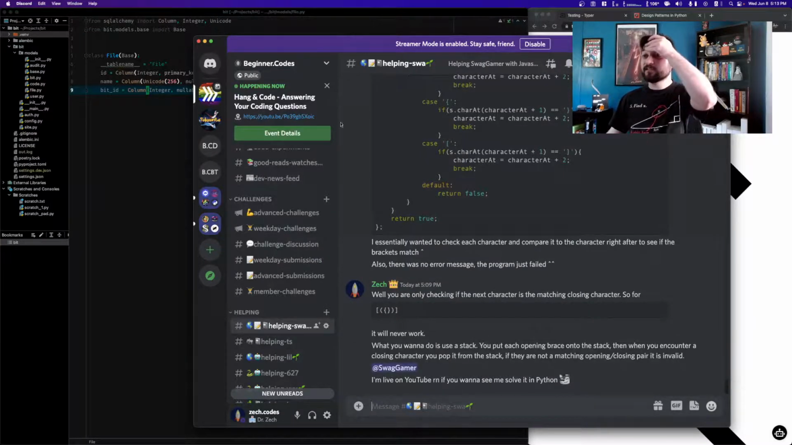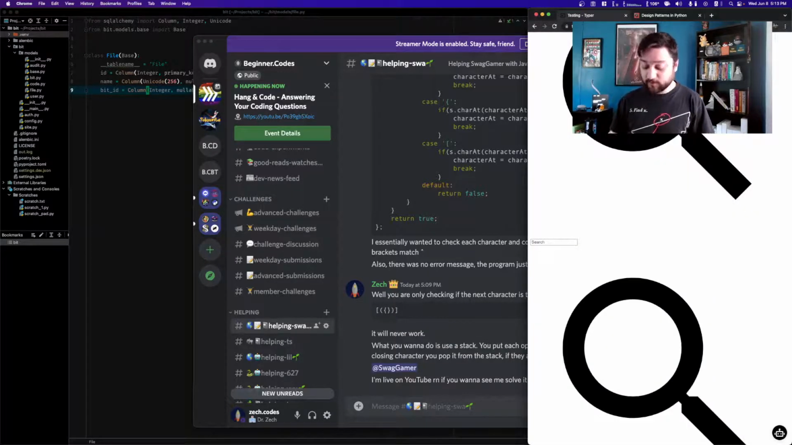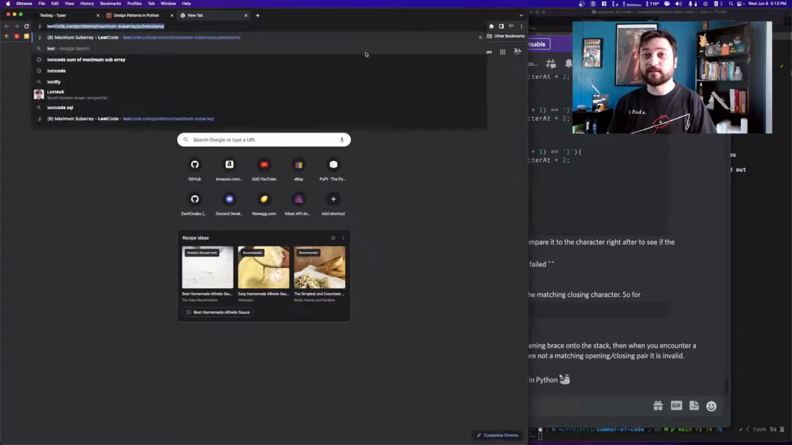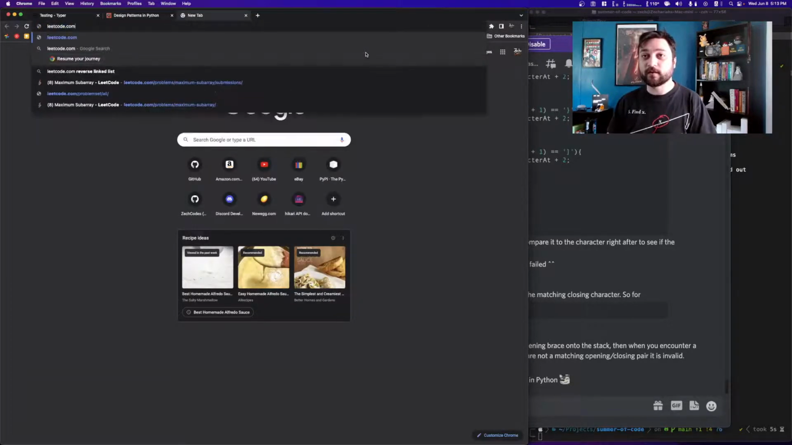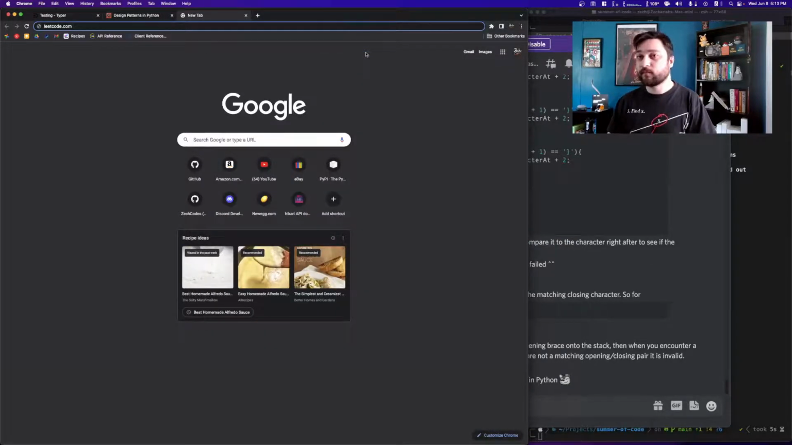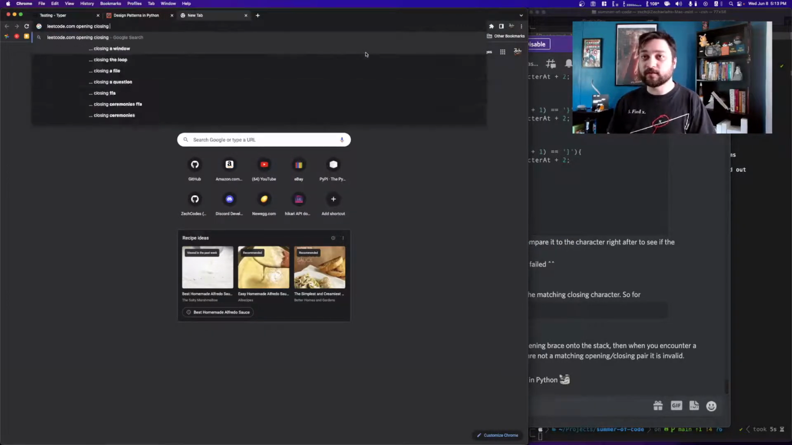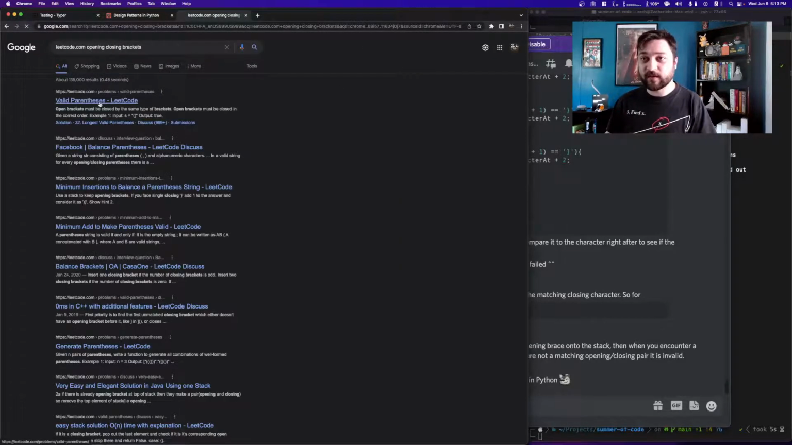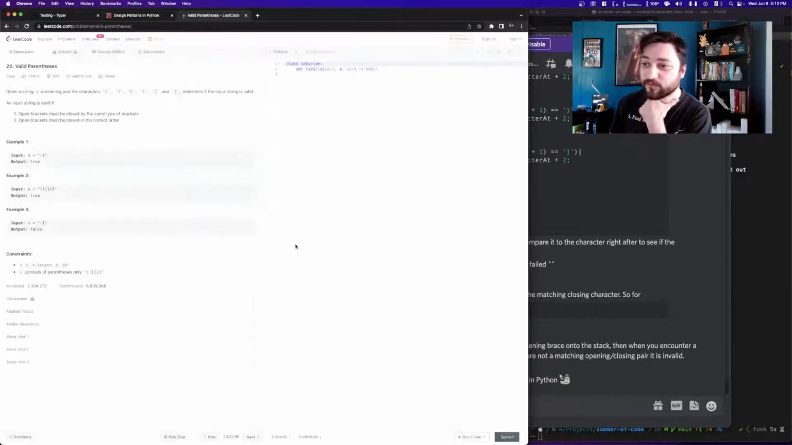There we go. So let's see if we can find that one on LeetCode, because that's a fun challenge. Let's make this a little bit bigger. Let's go to leetcode.com. Opening, closing, brackets. Search that. Valid parentheses. Is this the one? We'll find out. Just a second. Yeah, this is the one.